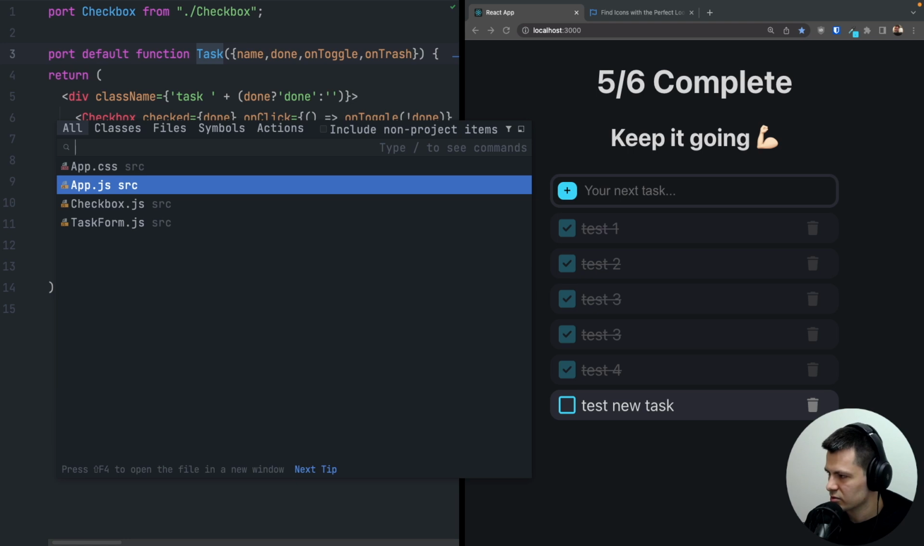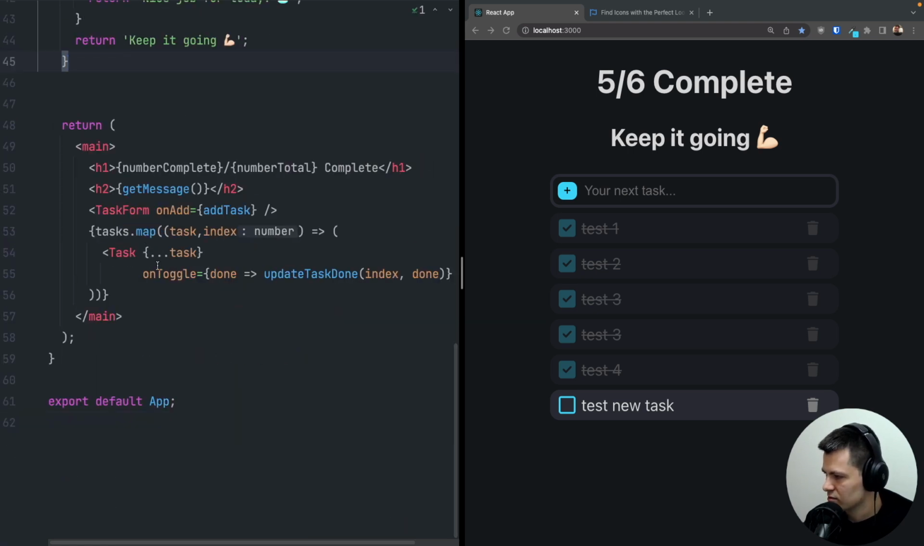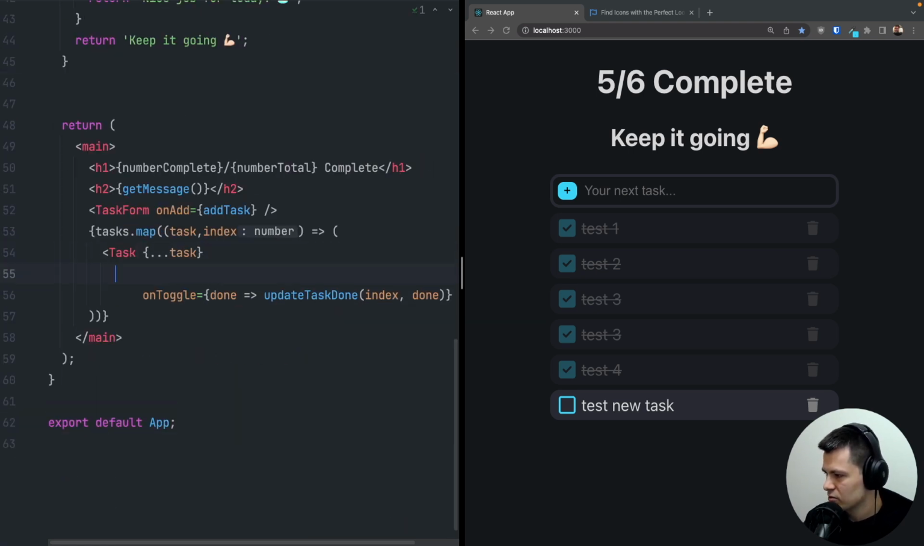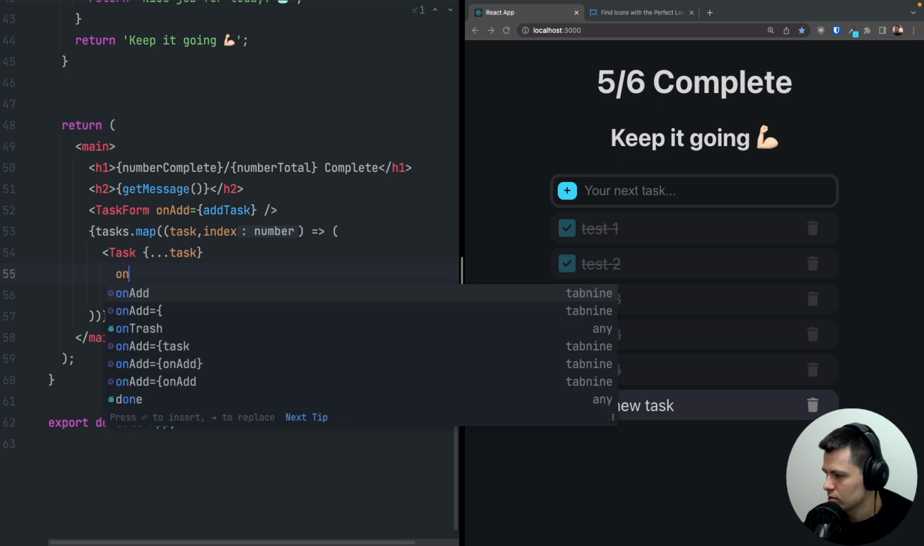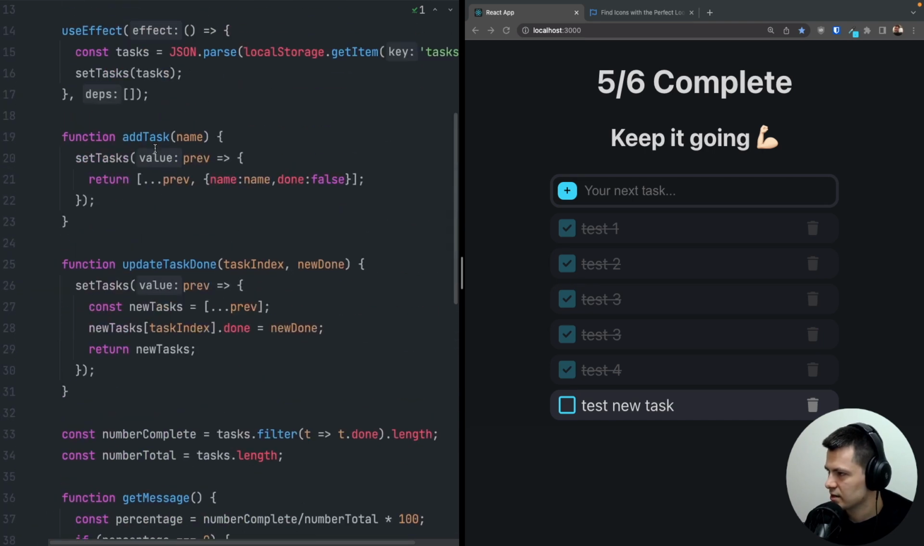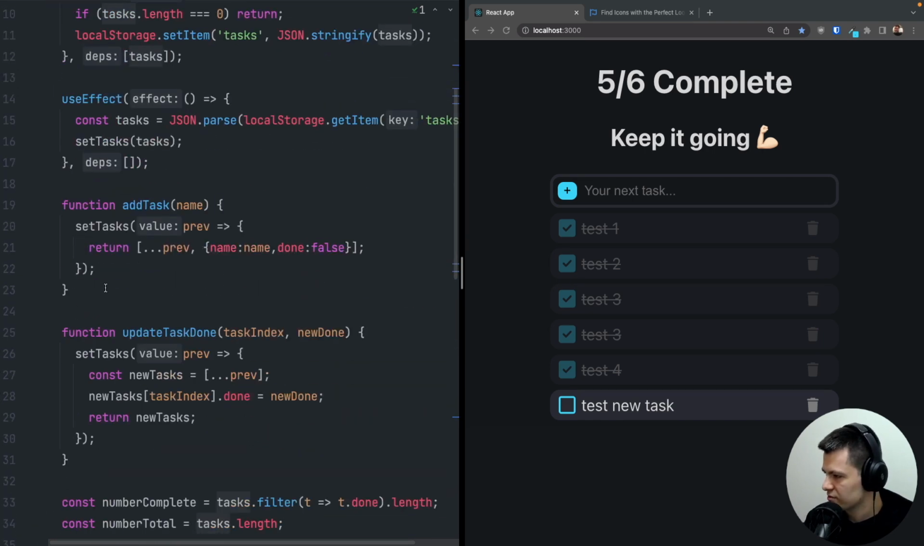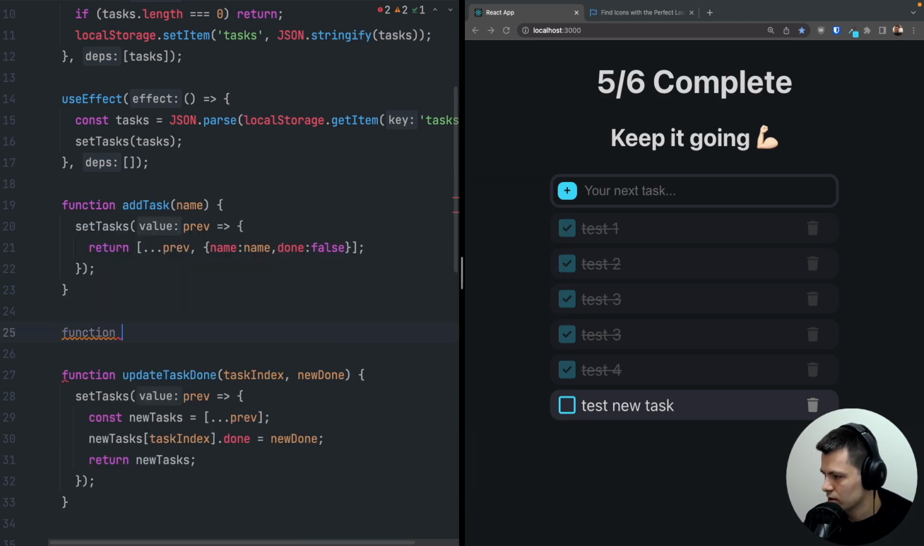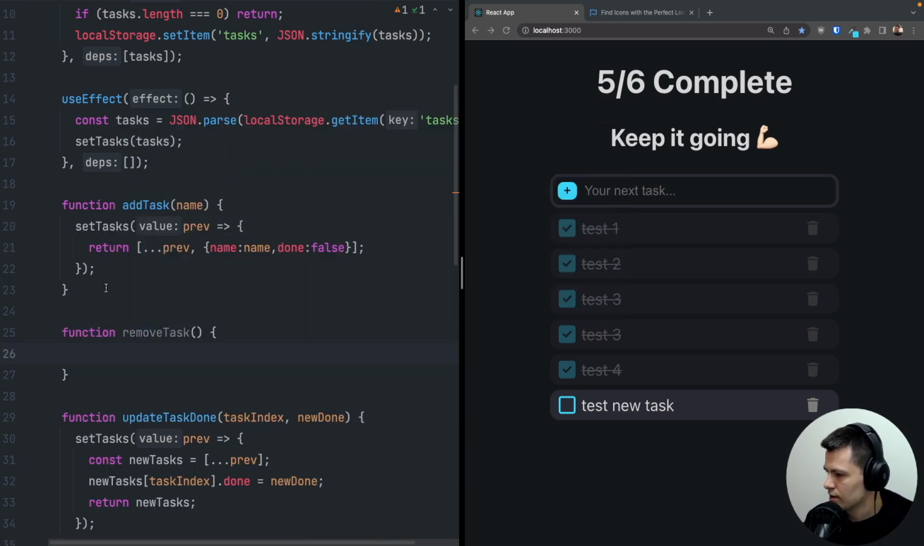So inside app.js, let's scroll. We have this on toggle, but we don't have on trash. So let's add on trash. And now what do we want to do? We want to remove it from local storage and from our state. So let's do function remove task. And we just need a task index.